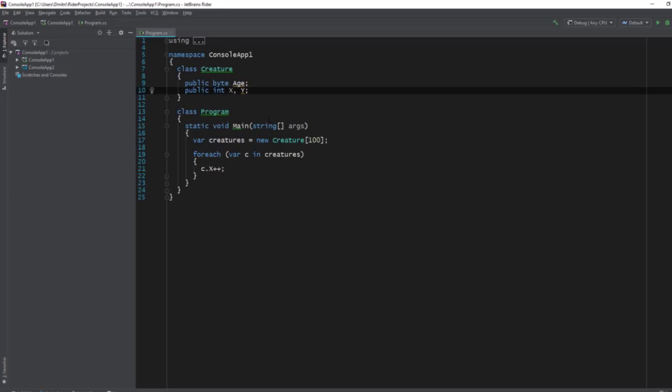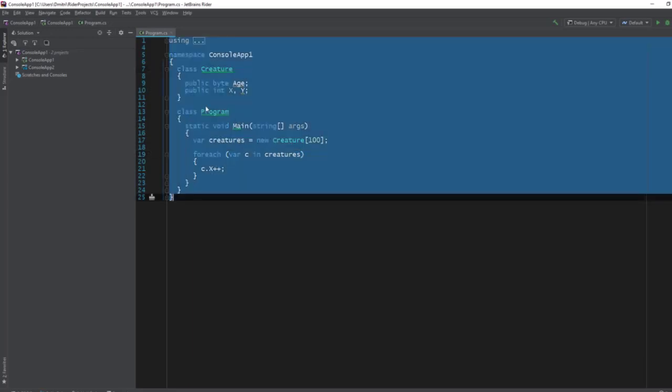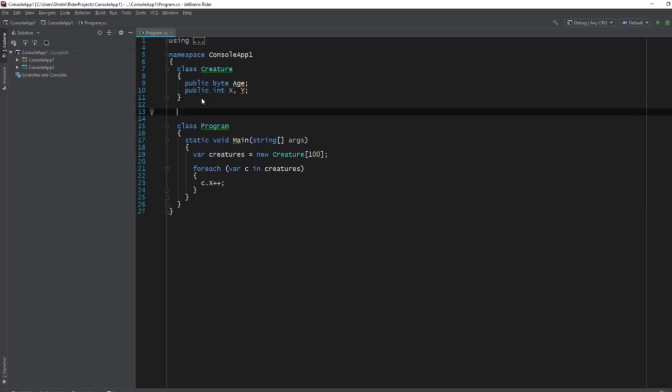Because the only kind of API that we really want in this case is we want to be able to enumerate something. So we want something that's enumerable and that stores the creature data, but stores it in a very kind of bunched up order. So first of all, you have all the ages, then you have all the x's, then you have all the y's. So let's try to build such a class.